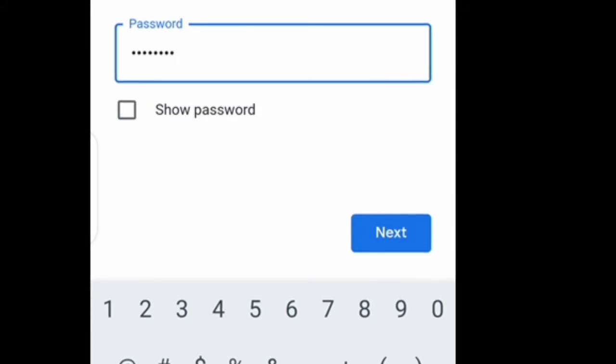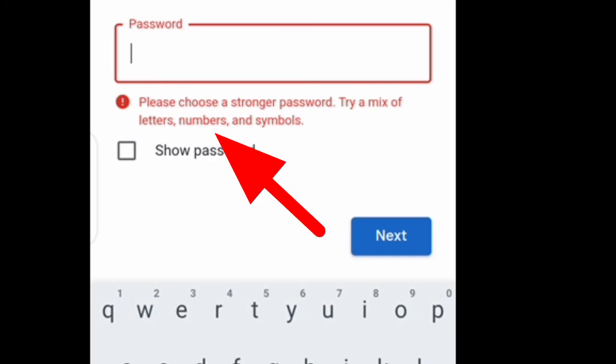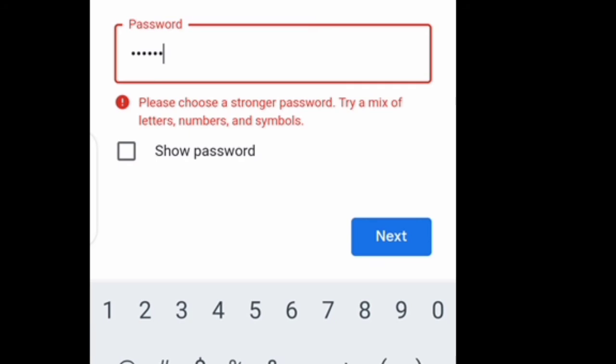So dear guys, I put this in simply and then Google shows the requirement of a strong password. Please choose a strong password. Try a mix of letters, numbers and symbols. So guys, I put this password again with strong keys.